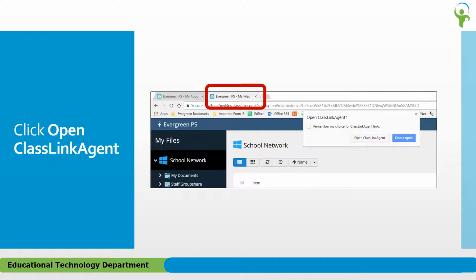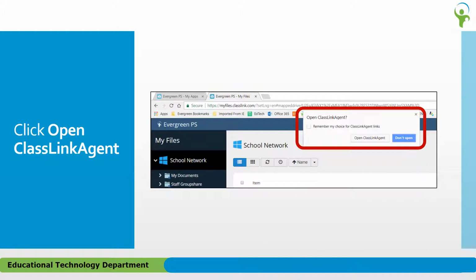Please note, if you get a pop-up prompt, you want to click the Open ClassLink Agent button. And if you check the Remember box, you will not be prompted to open ClassLink Agent each time you open My Files.